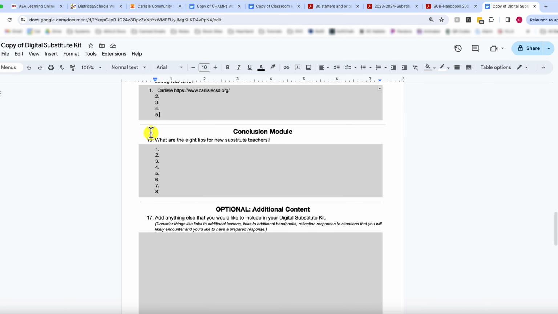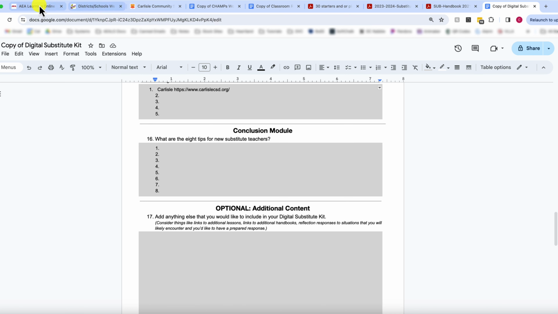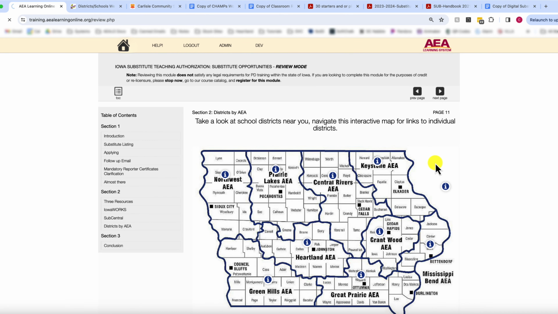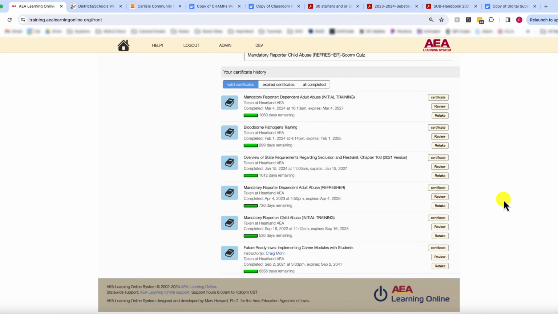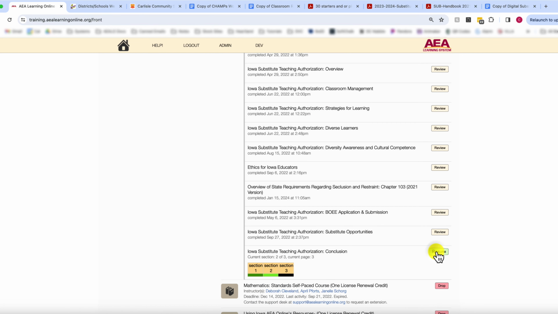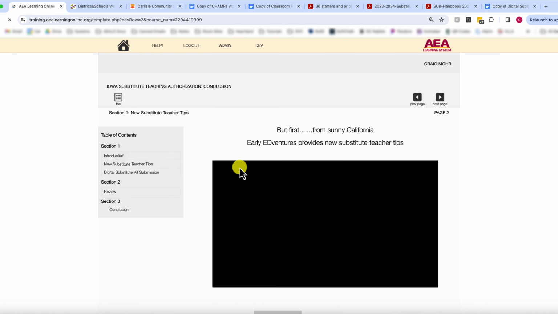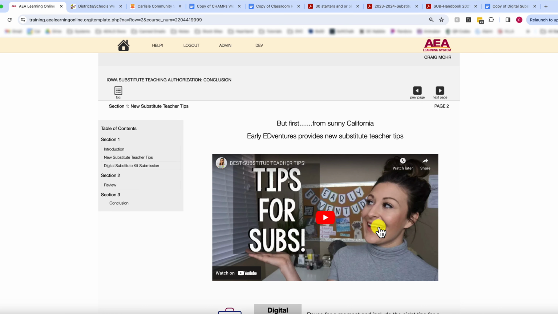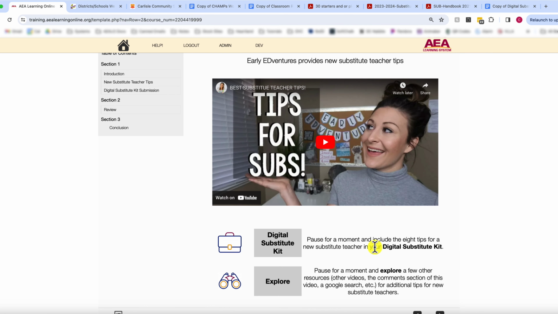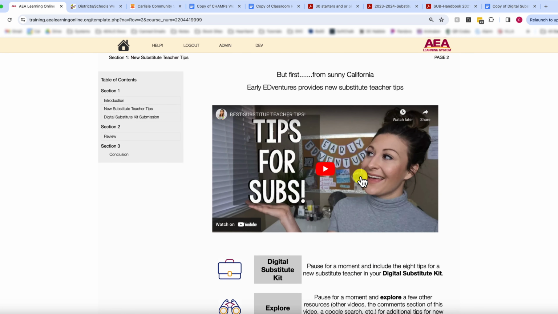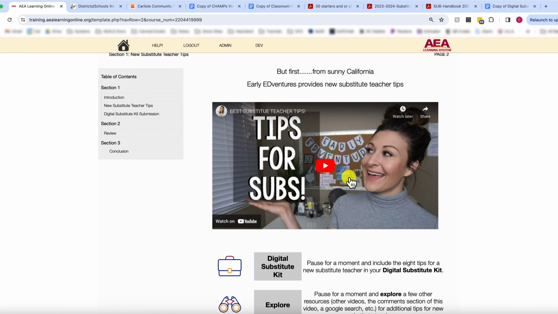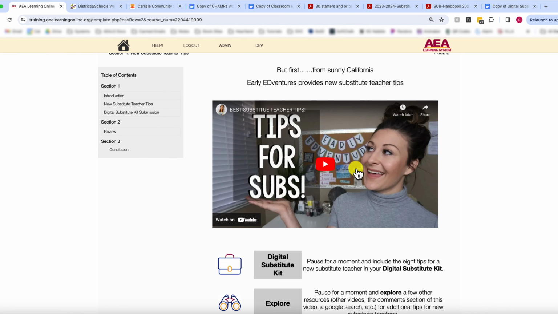And the last question, number 16, notice we're in the conclusion module. What are the 8 tips for a substitute teacher? Here, if we come out to the conclusion module, we're going to resume this. On page 2, there's a 15-minute video, and it asks you to identify the 8 tips that she goes through in her video. Feel free to watch it more than once. It's not like every tip is 1, this, 2, this, but as it goes through it, it identifies the tips.